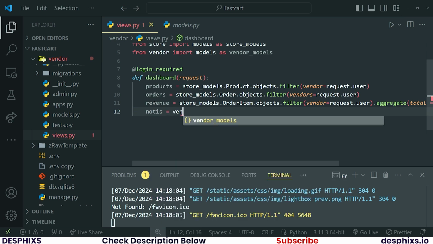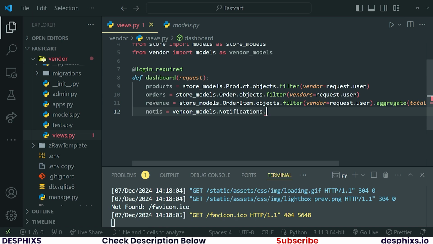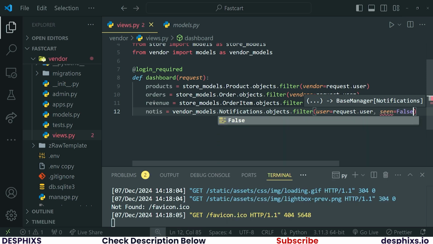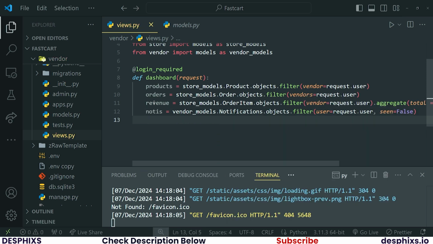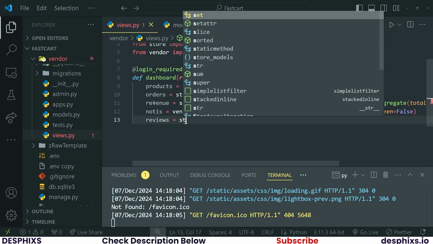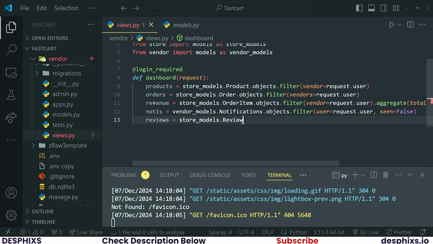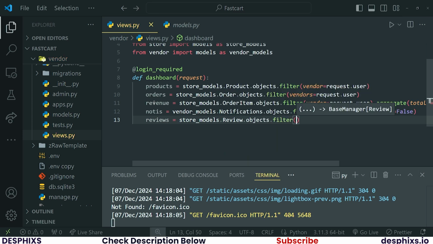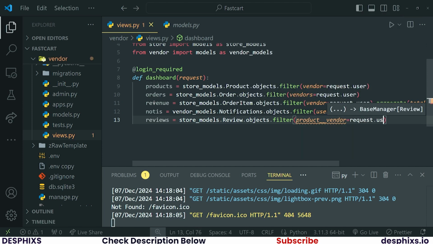So after we've done that, let's also fetch all the notifications for a particular vendor. So for this one, I'm going to say vendor... models.Notification.objects.filter by. Then we want to filter notification by user should be equal to request.user, and also seen should be equal to False, because I want to get only the notifications that haven't been seen by the vendor. Let's also get all their reviews by saying store... models.Reviews.objects.filter by. What do we want to filter by? Product__vendor should be equal to request.user.